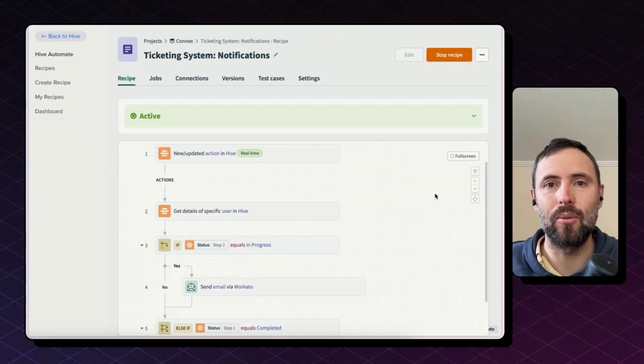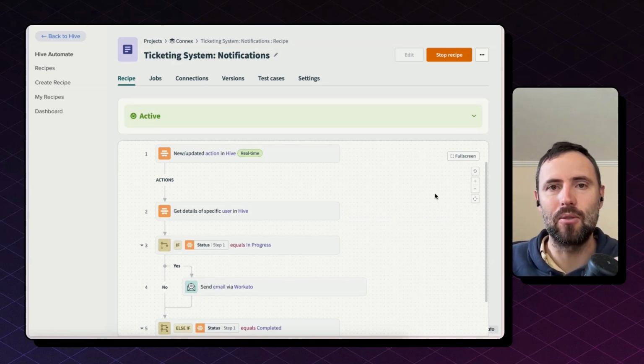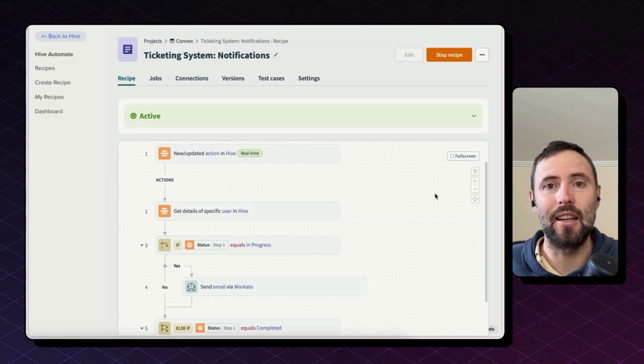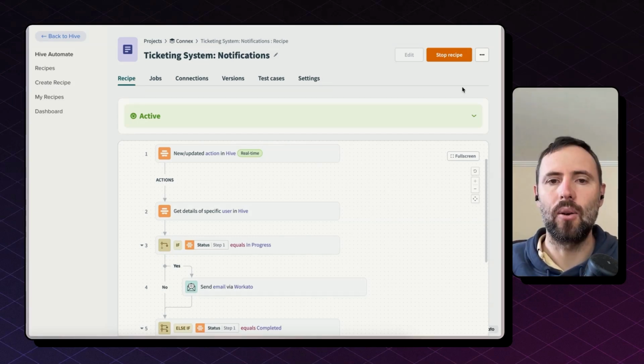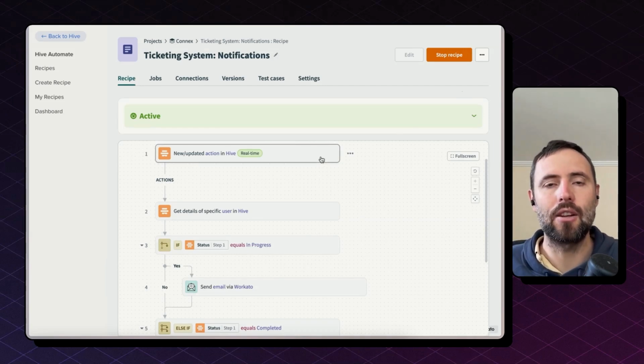Now I'm going to show you the recipe we've built in Hive Automate. If you're new to Hive Automate, follow the link in the description below to our blog post. I'm going to include there soon a one-to-one guide to Hive Automate. Hive Automate is based on Workato, which is an iPaaS that allows you to bring data from point A to B to C to D. Hive Automate is an event-based automation platform and is based on triggers and actions. So at a high level, this recipe triggers off of an updated action in Hive.